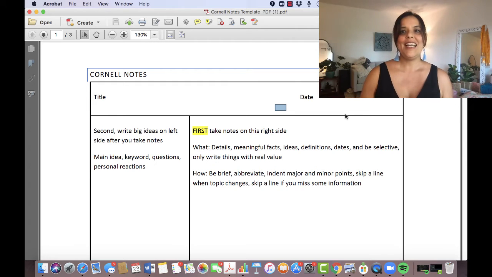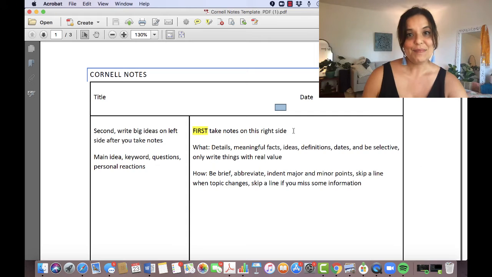Today what we're going to look at is the right-hand column of the Cornell notes. If you take a look here, you'll see that we're going to start taking our notes on the right-hand side of the paper. First, take notes on this right side.